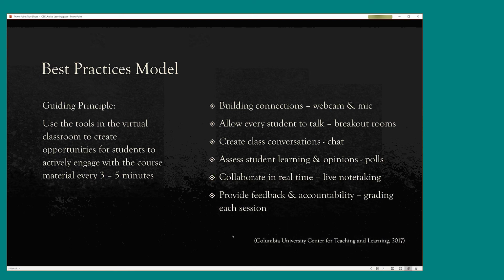So building connections through webcam and mic, allowing every student to talk in breakout rooms, creating class conversations through chat, assessing student learning and opinions through polls, collaborating in real time through live note taking, and providing feedback and accountability by grading each session.